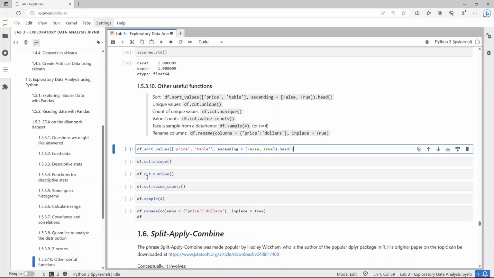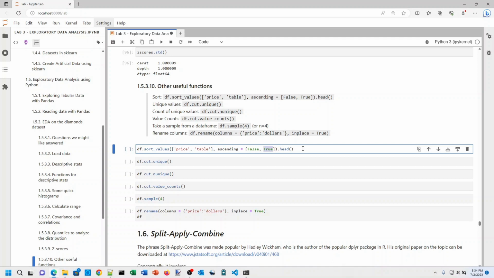That is an example of sorting the values in our diamonds data frame. Here we are sorting them first by price and then by table. Then we are also telling it whether to sort the data in ascending order or descending order. Here we pass it two parameters, false and true. So there are two values in this list. What that means is price should not be sorted in ascending order, whereas table should be sorted in ascending order, because this is true.